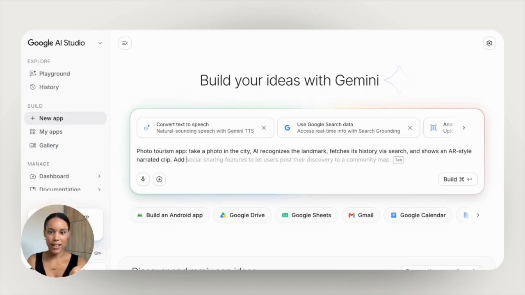So it helps you write your prompt in a better way. So I just put add, and then it says add social sharing features to let users post their discovery to a community map. Add an audio. If I just wrote add an audio, how will it finish my sentence?